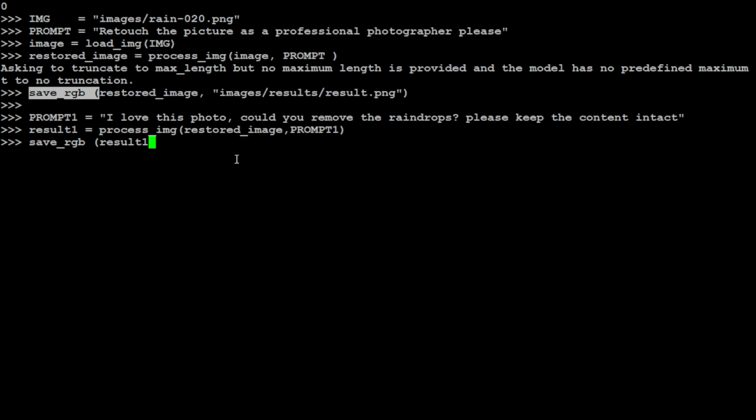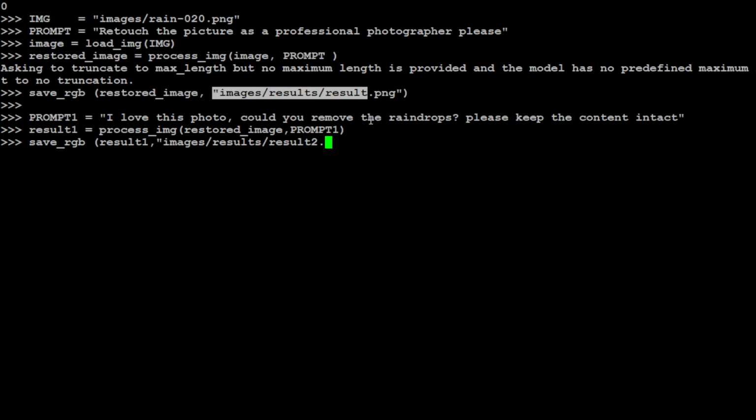I will save it in my local system. Maybe I will call it images result, result2.png, and then simply close. That's it. Okay, so let me open it in the browser and show you.